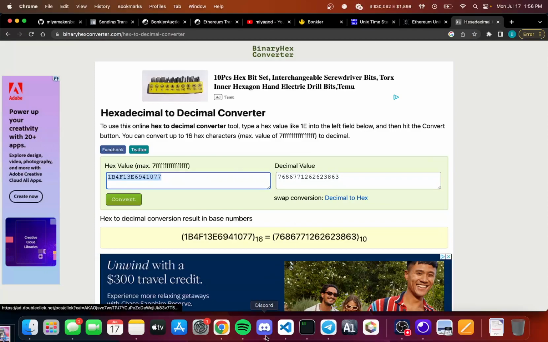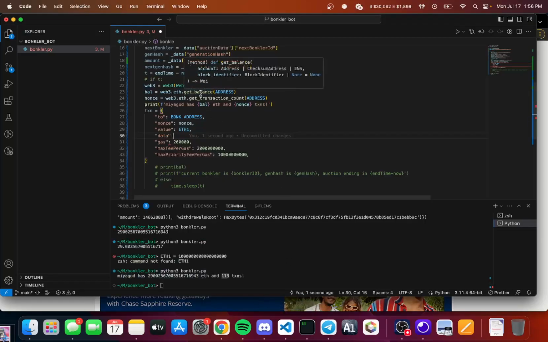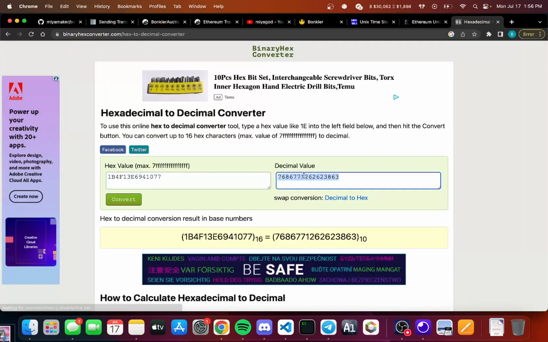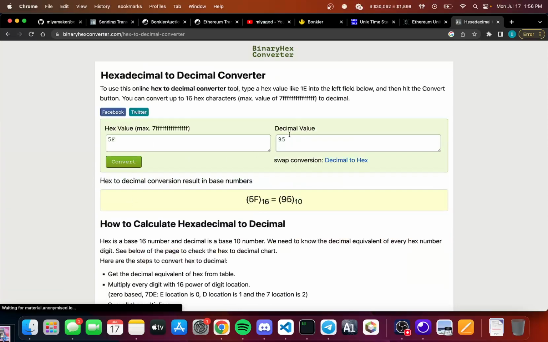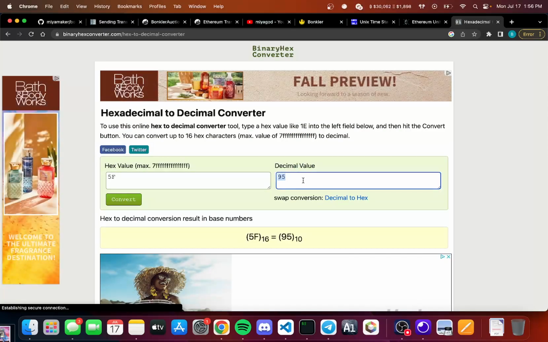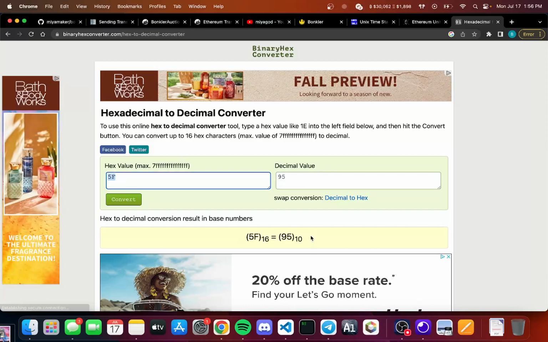So what we need to do in this script is have a little functionality that takes this decimal and puts it into hex, and takes the previous 5F, I think it was, the bonkler ID, and takes it from decimal value to hex value. And we'll do that next time.